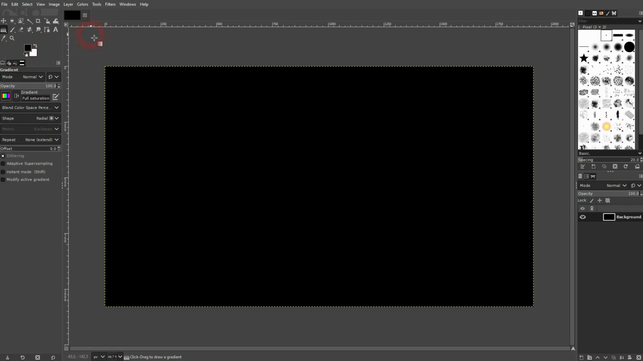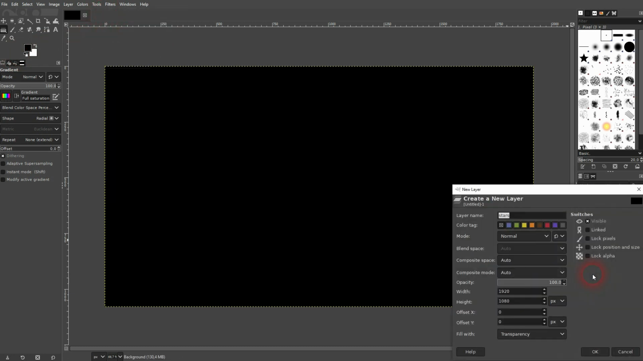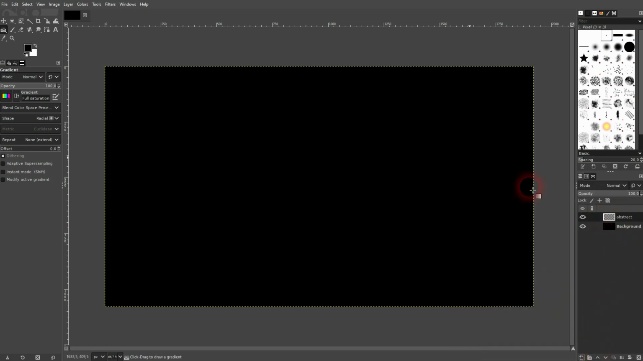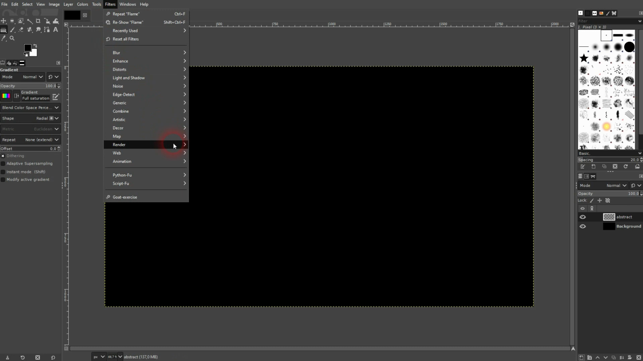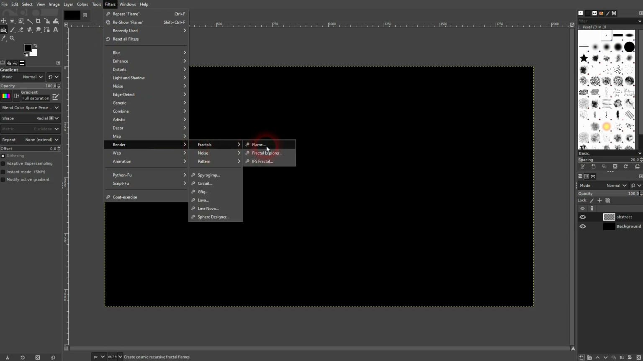Got a black background and let me create a new layer for this abstract light. It's important that it's transparent. And now we'll go to Filter, Render, Fractals, and there's a flame option.